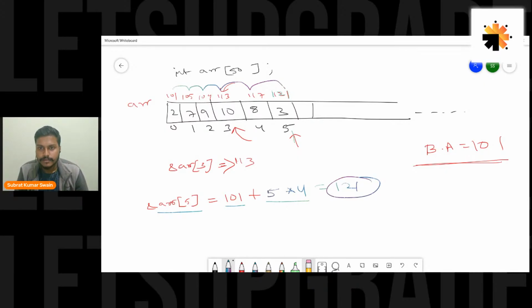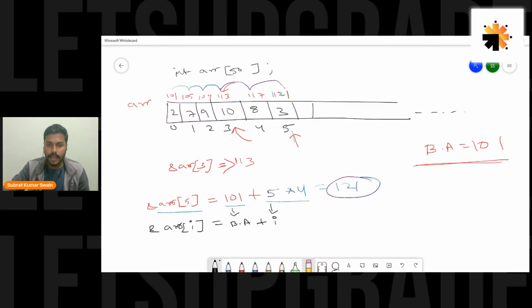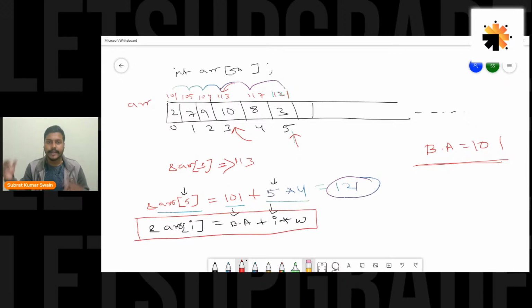Okay, right? Got it? So this is the way through which we can find out. We can easily formulate this. We can convert this into a formula. If I am asking you the address of any element located at index I, address of ARR of I, then it is nothing but this 101, which is the base address. This 5 is nothing but the same I. You see here, here it was 5, here it is I. And this 4 is nothing but the size of each element, which I would call W. So this would work fine to find out the address of any element present at the ith index.